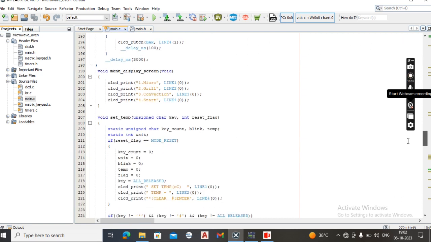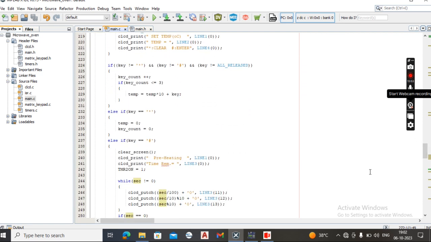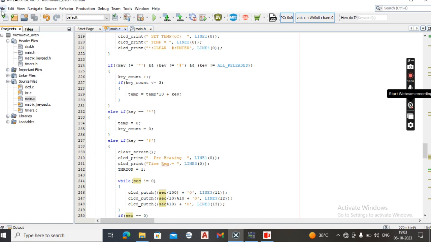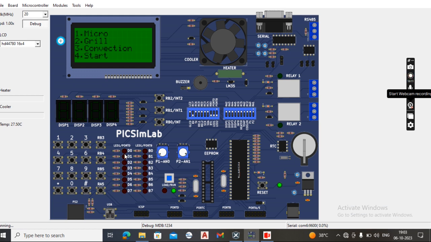Now we will see the simulation process. Here, we will go to the simulation. Before starting the simulation, I have to build the code. After building the code, I have to open PixSimLab, and from here I load the built code, and then we will see the simulation. Here, powering on the microwave oven. Using the power on screen function, we get that.